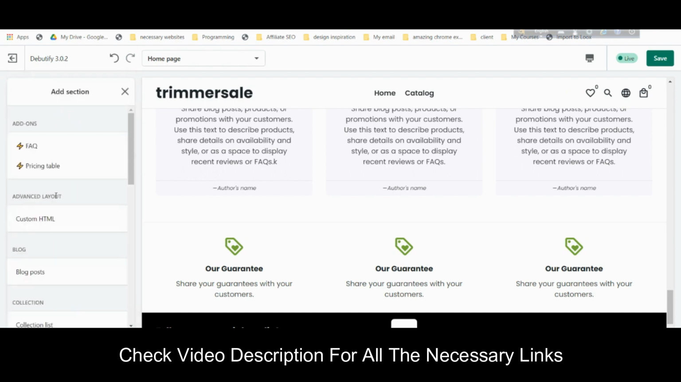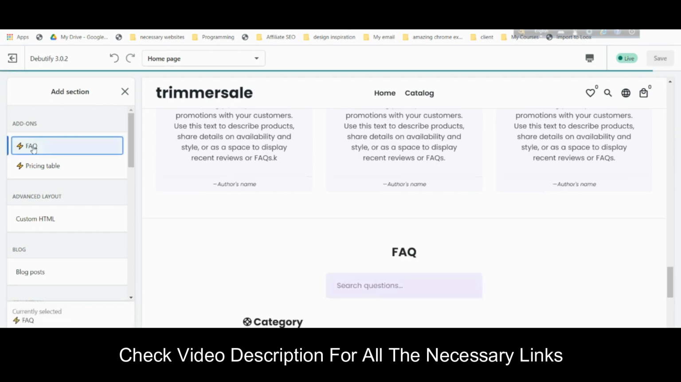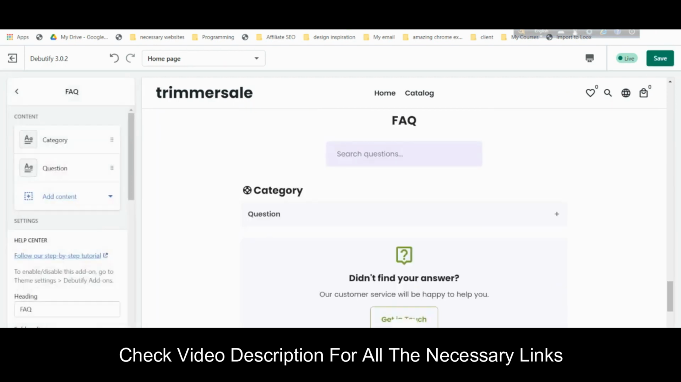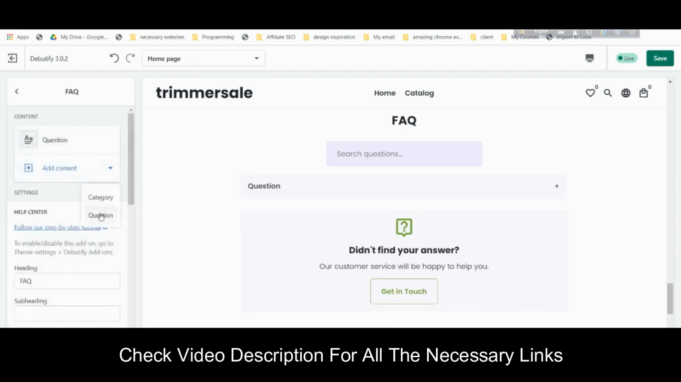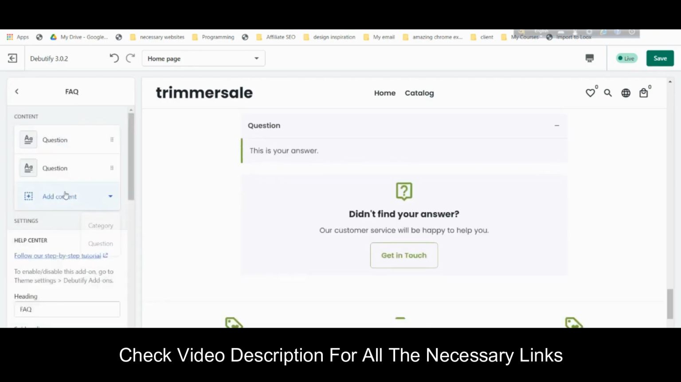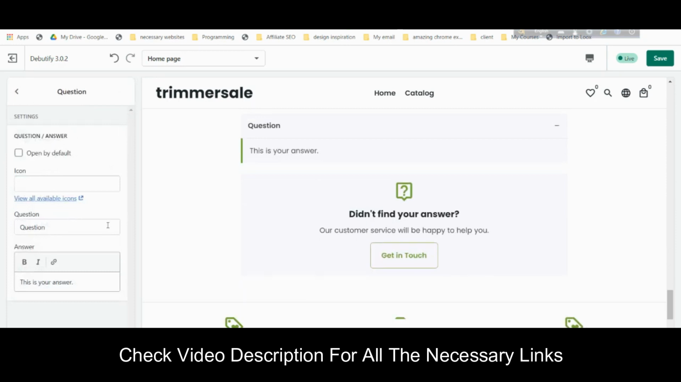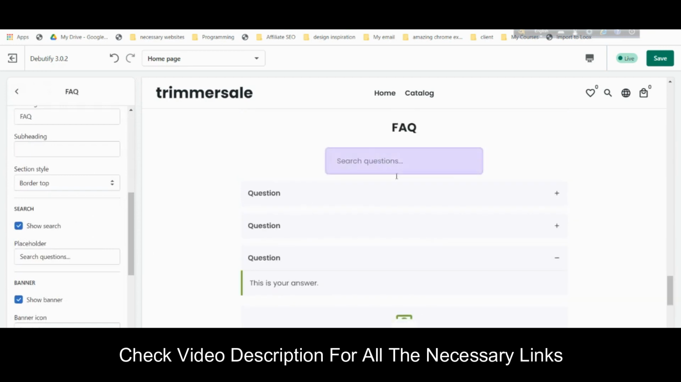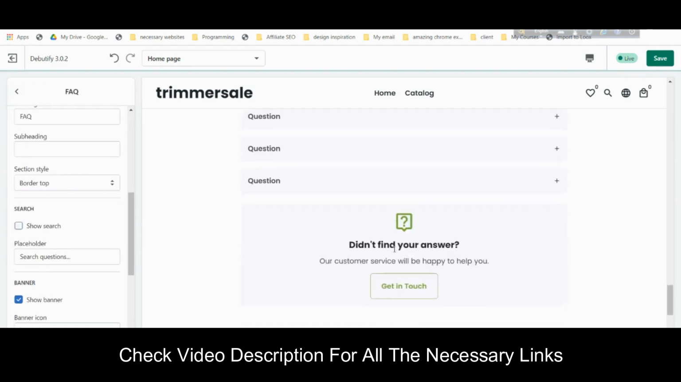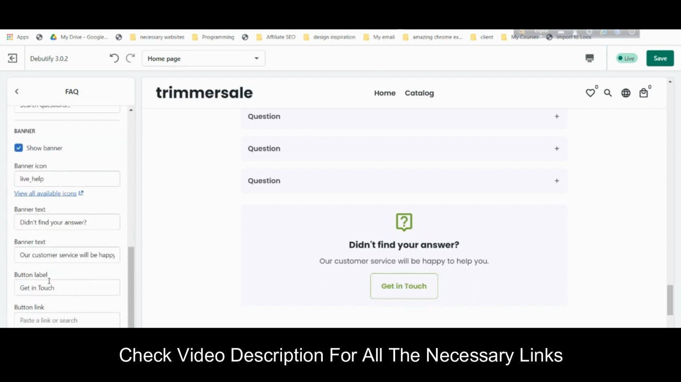and now I will add a few FAQ in that case for the product. So I'll click on FAQ, click on select. So these are some premium features which are really good from the Debutify theme. So I'll click on this, and I will just remove this category option. I just wanted to add questions, so you can have 5 questions, in that case I will just add 3 questions, right? Then I will also enable this search option. Then if they did not find any question, our customer will be happy to help you, get in touch. So you can connect this get in touch button with the contact us page later.